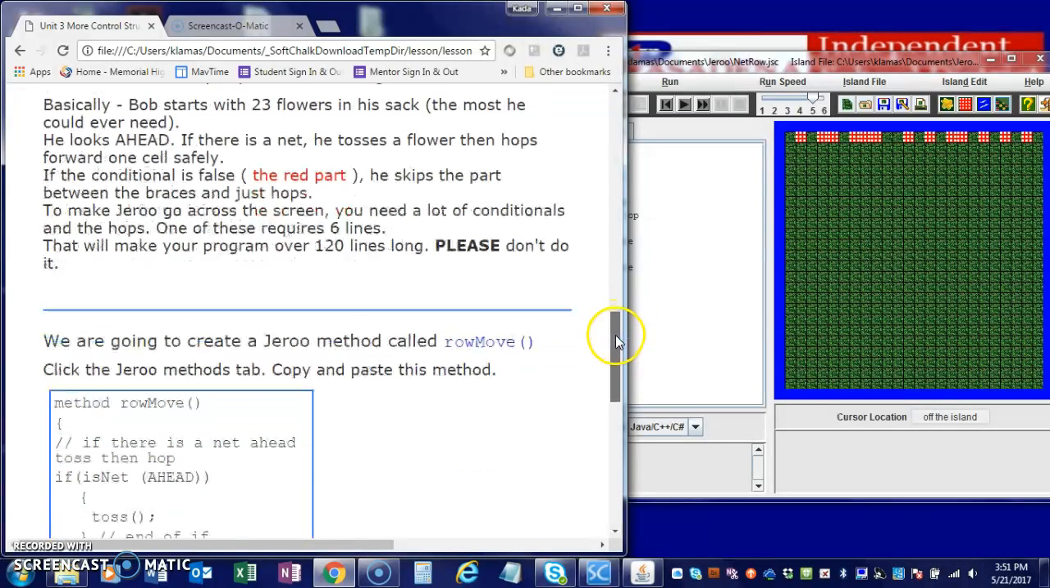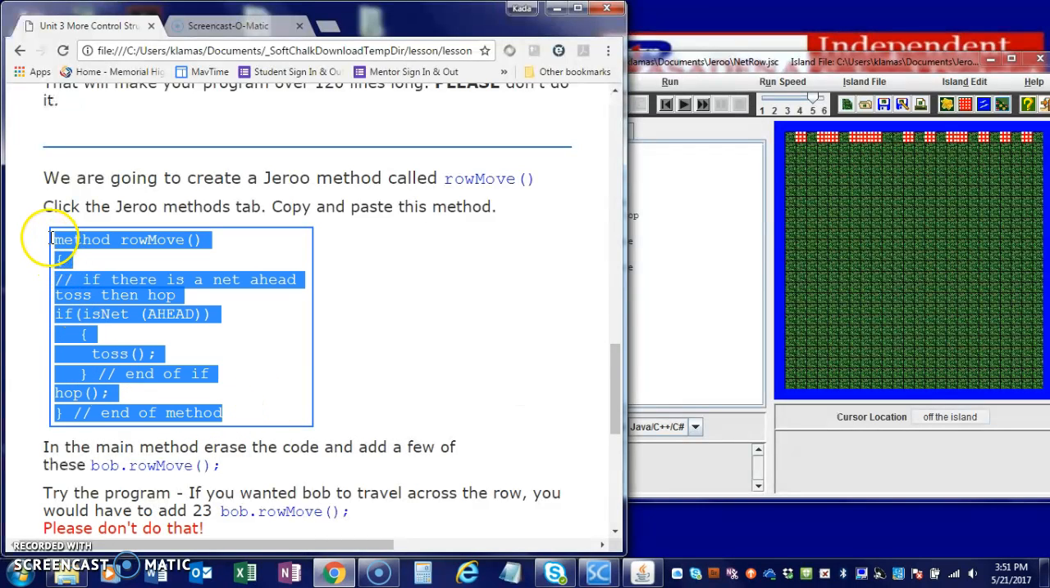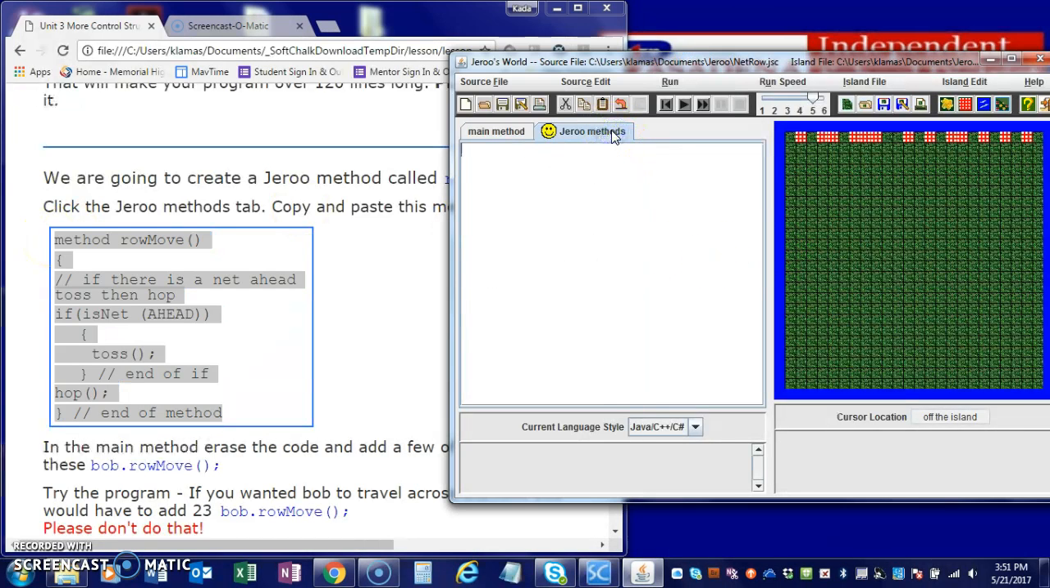So let's look down a little bit further and see what we are going to do. We're going to create a Giroux method called row move. We're going to click on the Giroux method tab, copy and paste this. So we're just going to copy this right here. We're going to come over to our Giroux method, and we are going to paste that in.